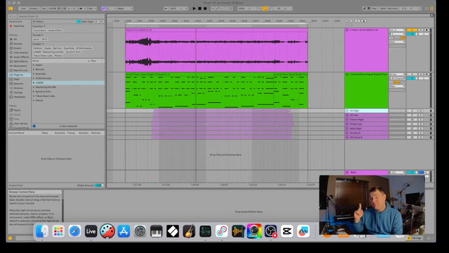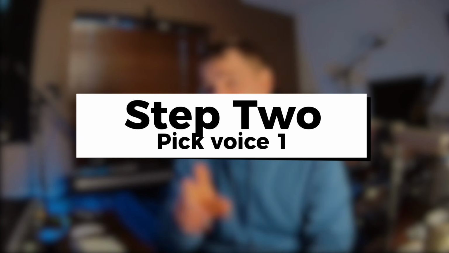So you can see here in the top pink track, I've got the audio from my track. I've set the locators around that track. So what that now means, I've created a range and this track will loop around that section over and over again. What I also do is I record a MIDI track, which helps later when we do the pitch shifting, but that is optional. Step two, pick voice one.